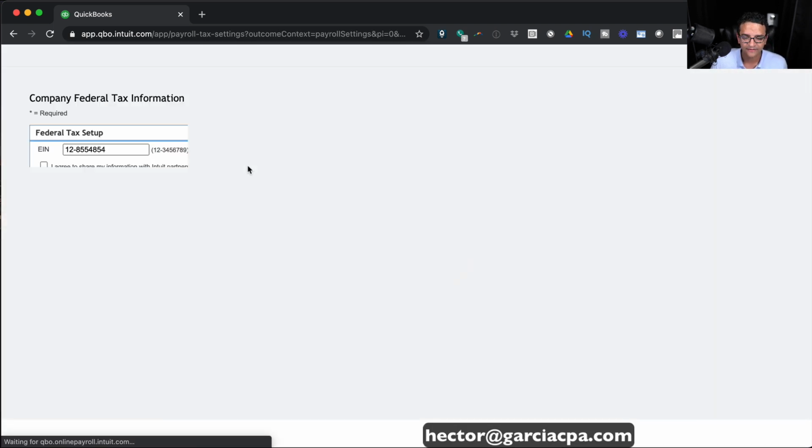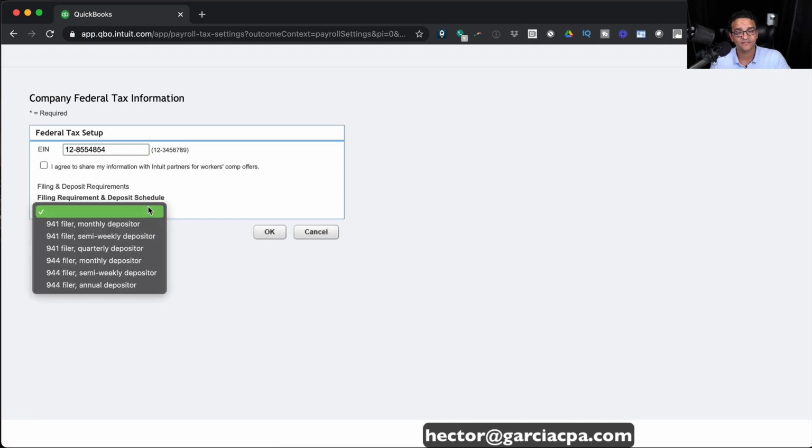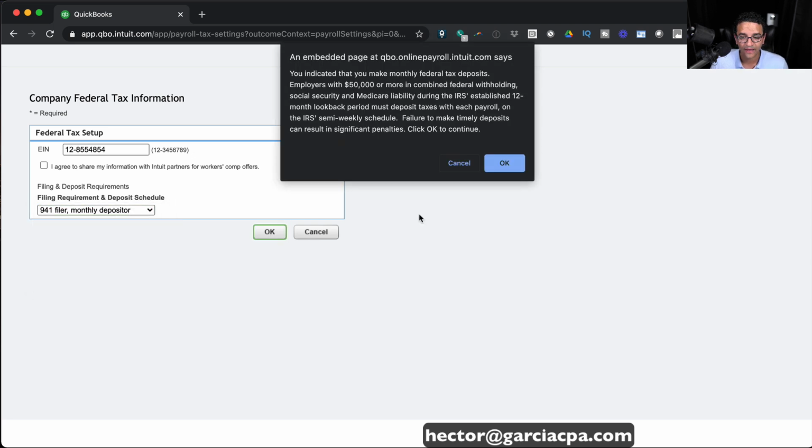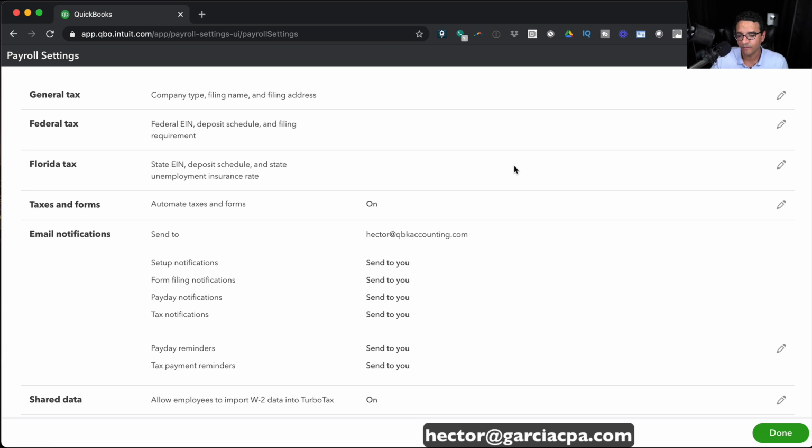Federal tax, click on edit. So it tells me what's my EIN number, what is my deposit schedule. So based on how much you pay your employees and how much you owe the government, you might be a semi-weekly depositor, monthly depositor, or a quarterly depositor. For the time being, let's say I know what this is. I've asked my accountant, whatever. I happen to be a monthly depositor. I select that and hit OK. And this is extremely important because there's specific rules around when you become a semi-weekly or monthly. Again, this is where it's tax and it gets a little bit more complex.